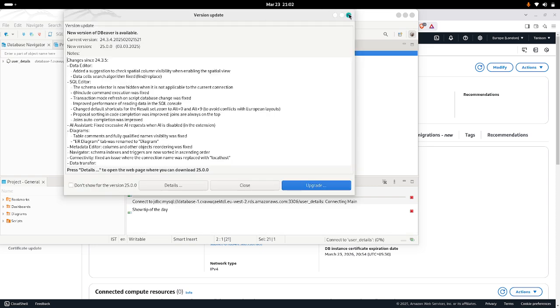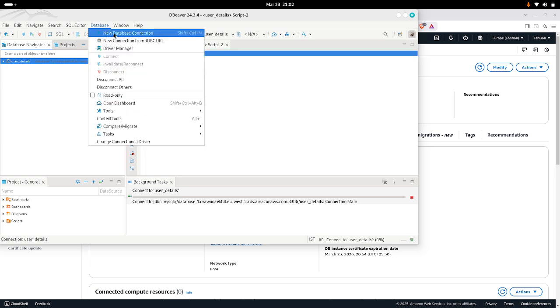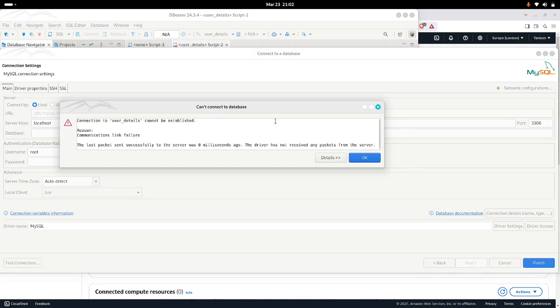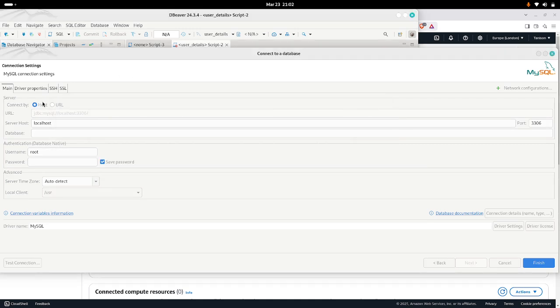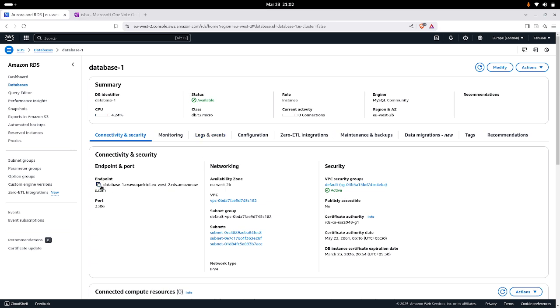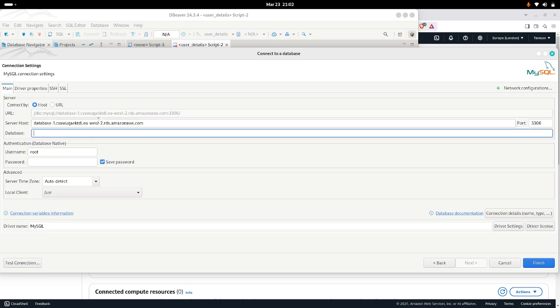Now go to databases, click on new database connection. Choose your database. In my case it's MySQL. I'm choosing MySQL. I'm going for the next. Here you could see server host. In the server host, delete everything, copy your endpoint and paste your endpoint. Fine. Now if you have created a database, use the same database name and user details.